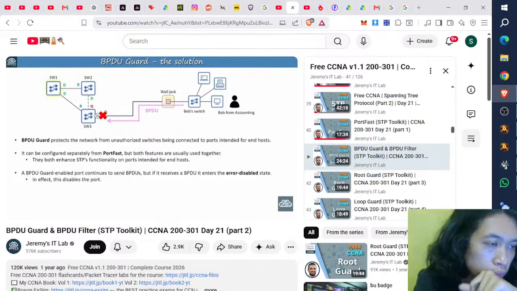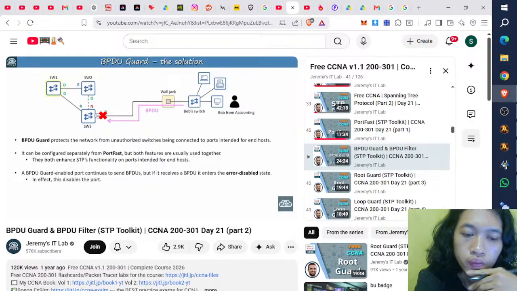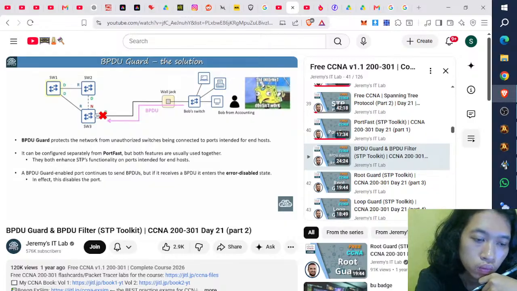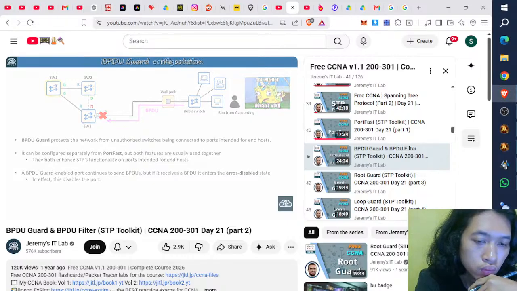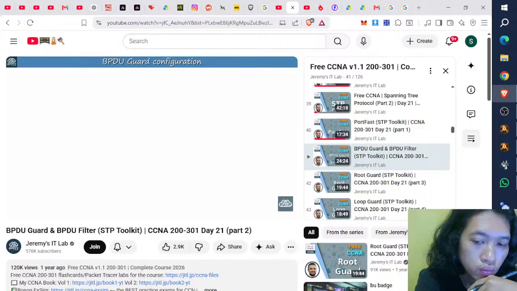This prevents Bob's switch from affecting the STP topology, and Bob's going to be thinking the internet doesn't work and come complaining to the IT department. Mission accomplished. Let's see how to configure BPDU guard.